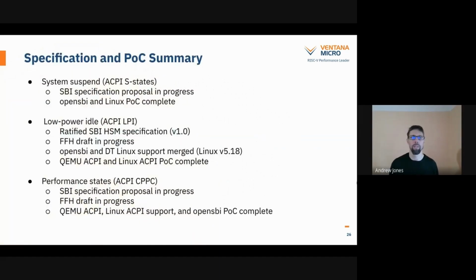In the demos, we saw functioning proofs of concept. This slide summarizes the overall status of the work. A system suspend SBI proposal has been drafted and is nearly ready to submit for review. The patches used for the proof of concept are also ready to submit. Since no hardware description is necessary for the proposal, the proof of concept works with both DT and ACPI systems already. Low power idle states already have a ratified SBI extension and code merged for use with DT.